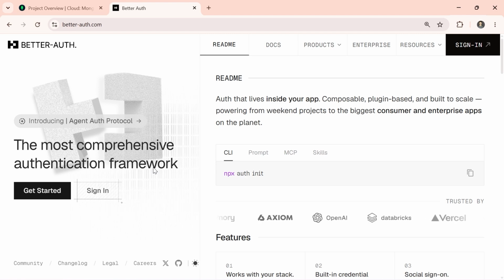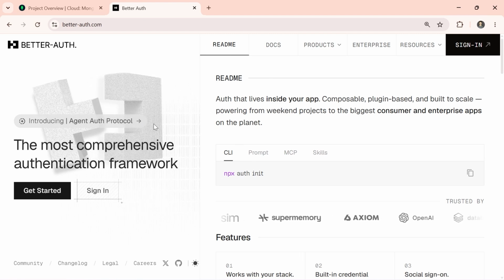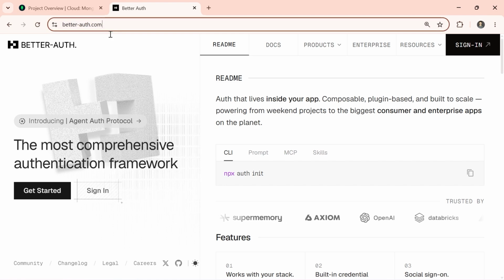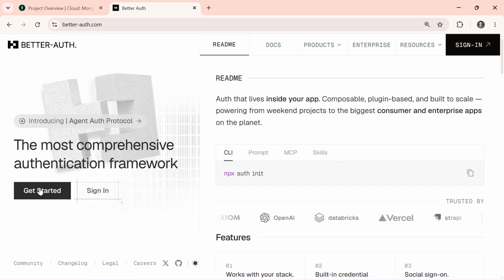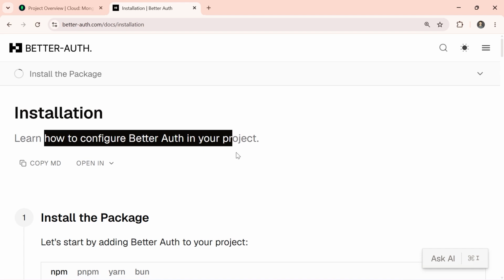So, first of all, I need you to head over to the Better Auth official website, betterauth.com, and then click on Get Started. Also, we're gonna read this documentation, understand it, and then we're gonna copy and paste everything from it and give it to our AI agent, and the AI agent will handle the implementation. Okay, very nice. Learn how to configure Better Auth in your project.